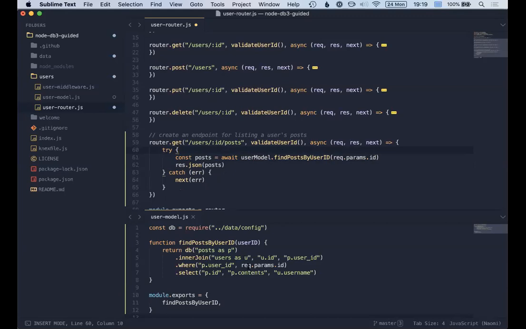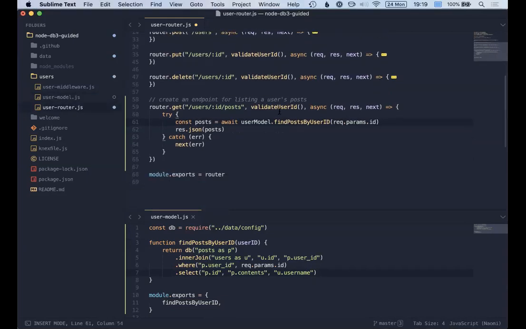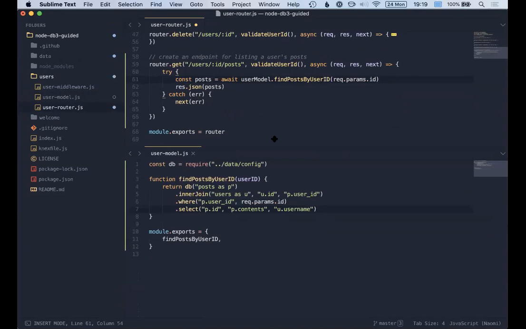So now that query is totally reusable. We can now import this function wherever we want, and we can call it in any endpoint. And we don't have to rewrite all of that join stuff. We don't have to rewrite anything. Go ahead and save that and test it out.